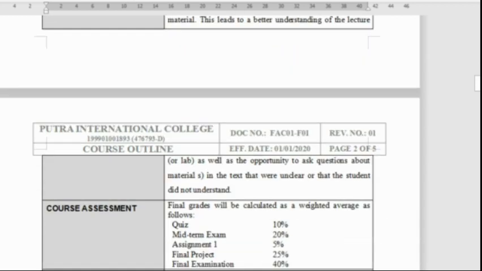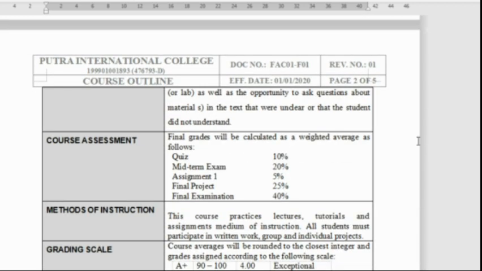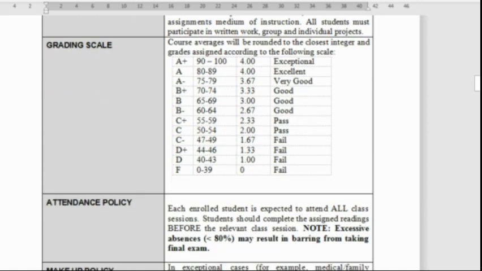So for this subject, we have a course assessment. We have quiz, midterm exam, assignment, final project, and final examination. Quiz is 10%, midterm exam is 20%, assignment one is 5%, final project is 25%, and final exam is 40%. And then the total is 100. Grading scale for IT: we have A plus, A minus, B plus, until F. So look at this grading scale.